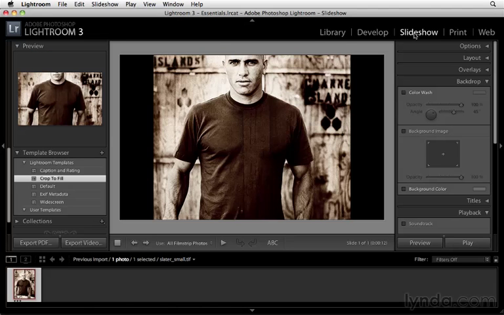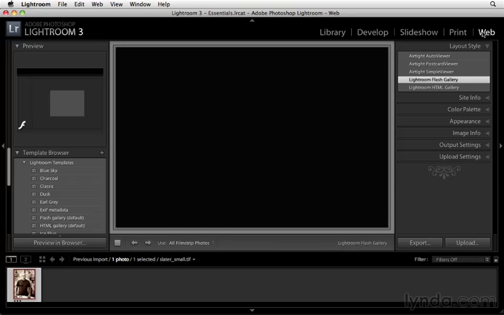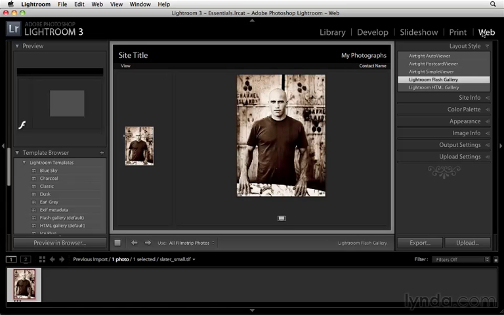Alright, well let's take a look at a couple more modules. Next we'll look at the slideshow module, and again here you can see we have different options on each side in regards to our panels. And then we have the print module, which gives us some options for how we can print the photograph, and finally the web module. So as you can see, navigating between the different modules is actually really simple.